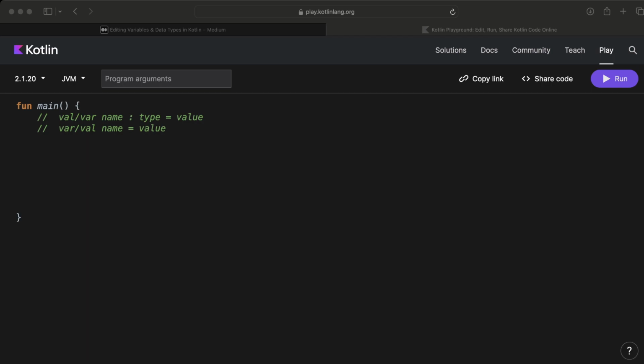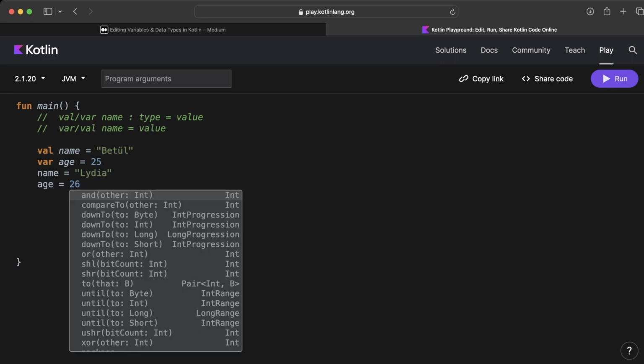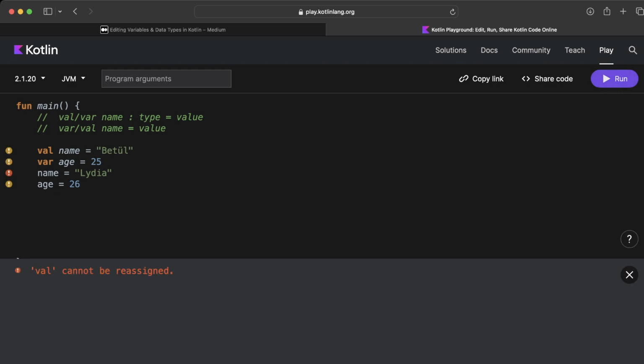Now let's break it all down. In Kotlin we use val and var to declare variables. Val is read-only, like a constant. Var is mutable, meaning you can change its value. Let's make an example. Val name, var age 25. And if I try to change name to Lydia and age to 26, let's run our code, and it says val cannot be reassigned. So use val when the value shouldn't change and var when it should.